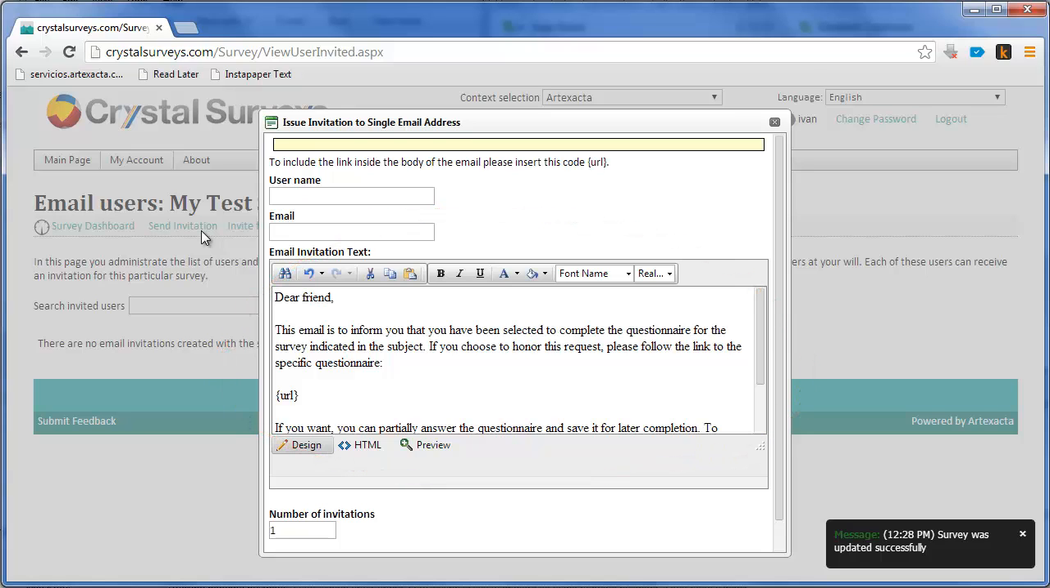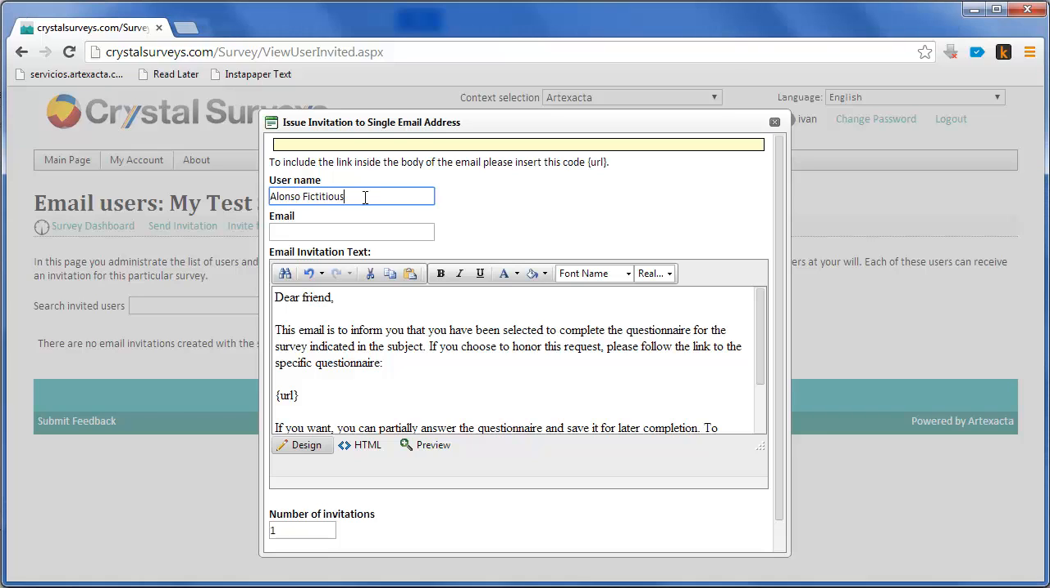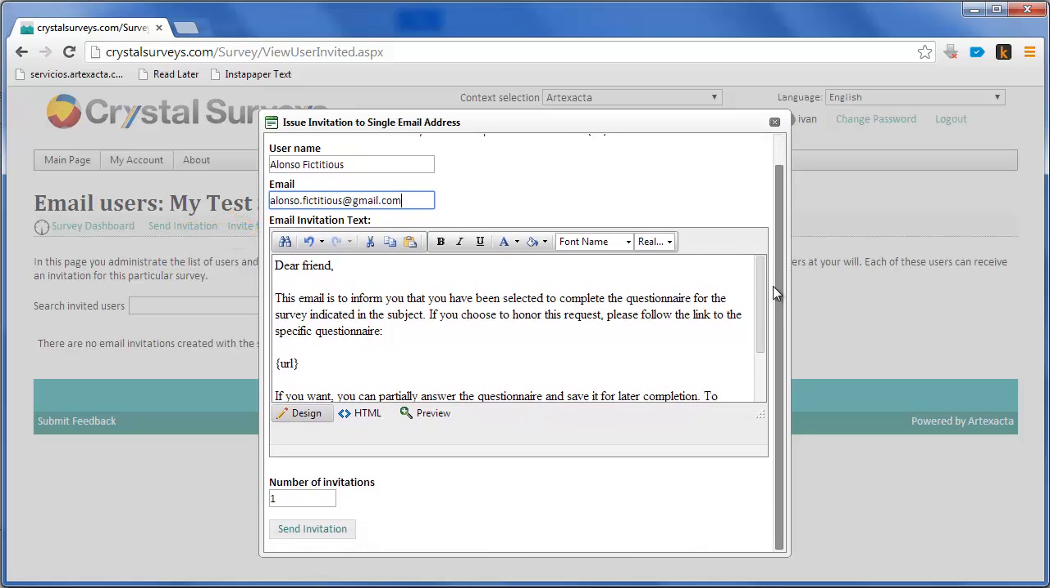Now I am going to enter into username the name of the person that I'm going to send the email to, and I'm going to enter the email address for this particular user. If you scroll down this pop-up, you will see that in the bottom of the screen you have a number of invitations. I can send this user any number of invitations. Every single one of these invitations will be valid for a single questionnaire.